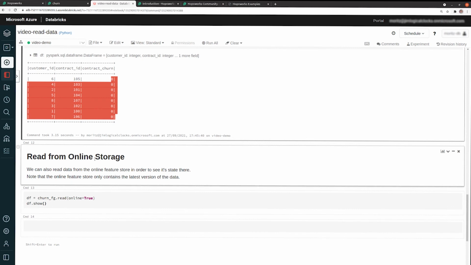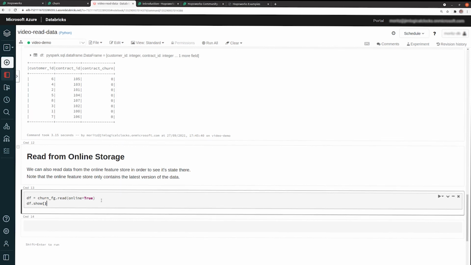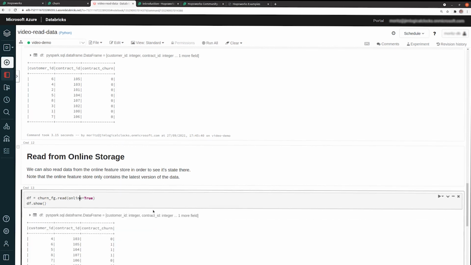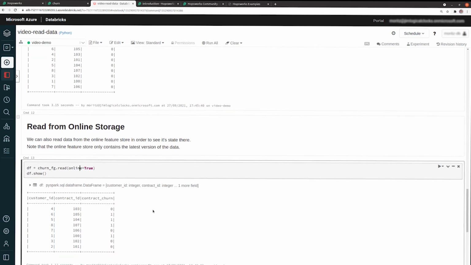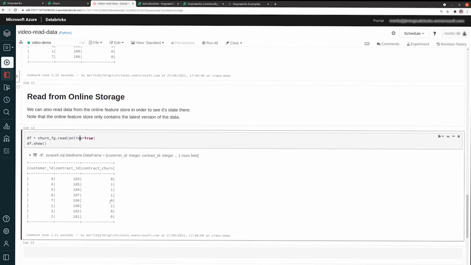We can also read the data from the online storage, which only contains the latest version of the data, by calling read with an additional flag for online true. As you can see, this gives us the latest view of the data.